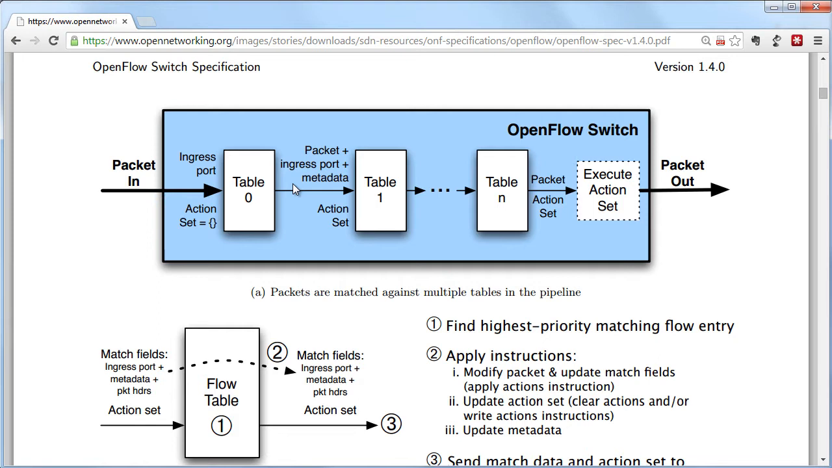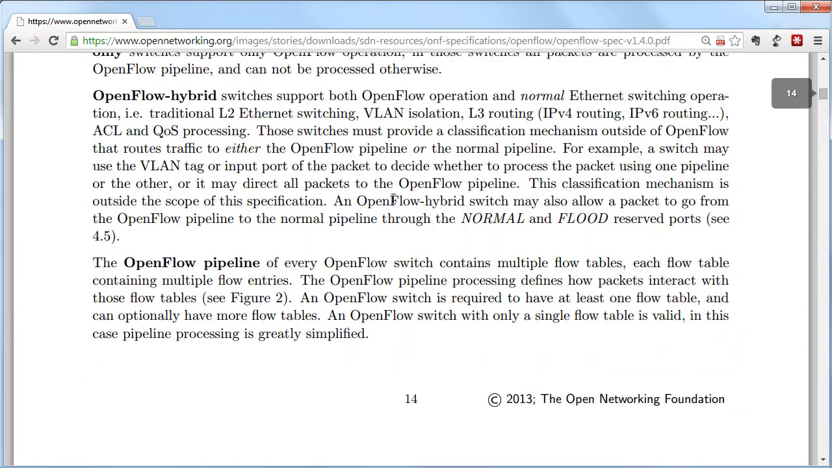Essentially what happens is, when a packet arrives, it will hit the first table in the OpenFlow pipeline and then could be forwarded out of a port or, by using a goto statement, be sent to another table. Before going any further, I want to point this out. The OpenFlow pipeline of every OpenFlow switch contains multiple flow tables, each flow table containing multiple flow entries. The OpenFlow pipeline processing defines how packets interact with those flow tables. And this is the important piece.